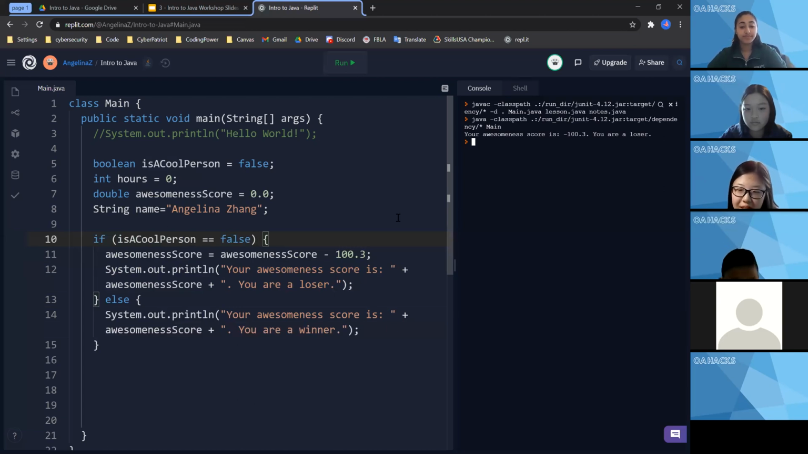So in this statement, isACoolPerson equals false will be true, because isACoolPerson is also false. Does that make sense? This statement is basically just saying, since isACoolPerson is false, it's basically just false equals false, and okay, that is a true statement, right? Yeah.